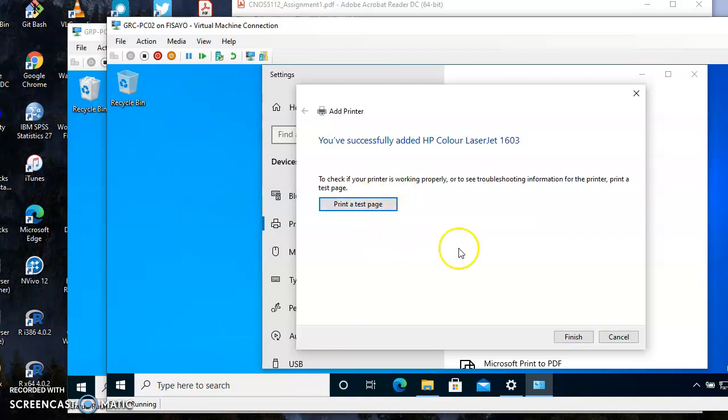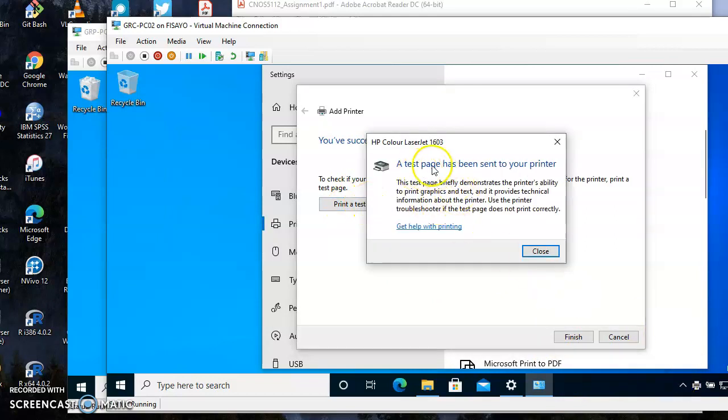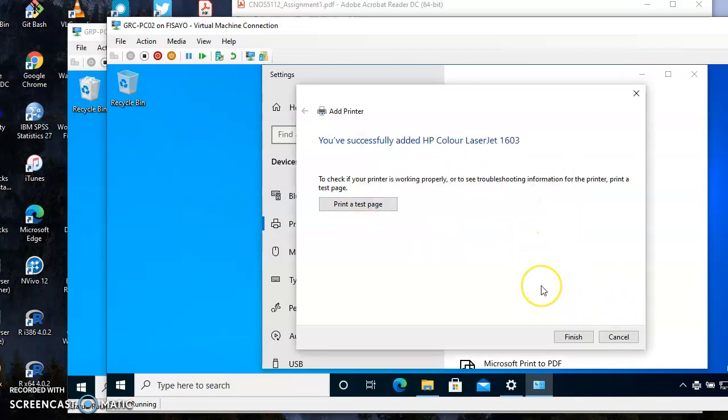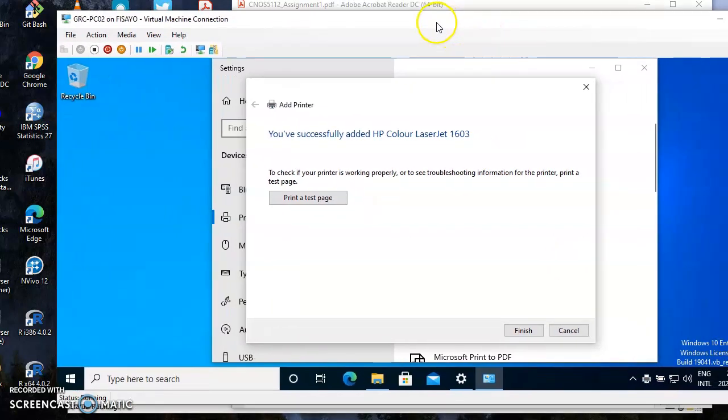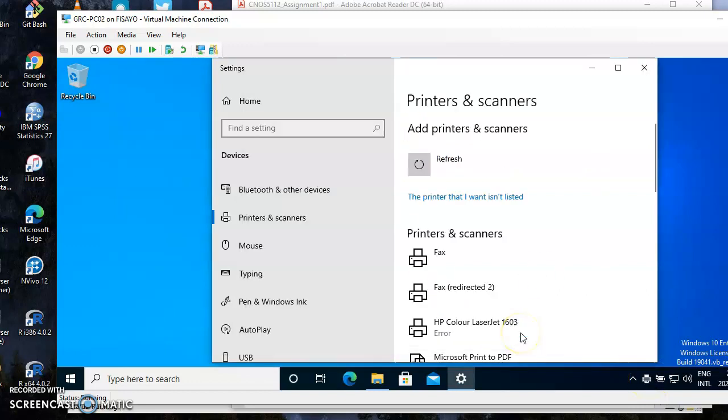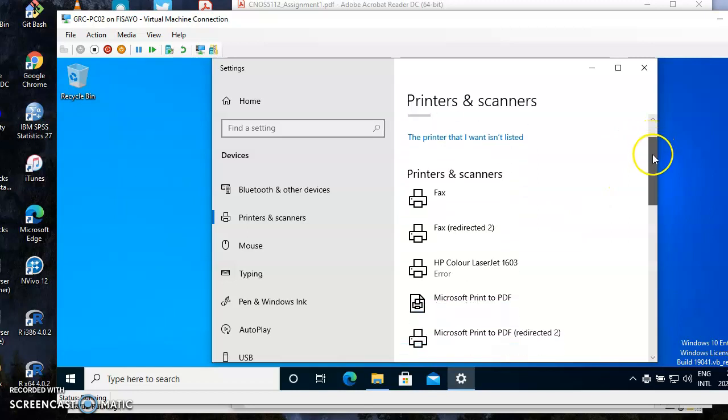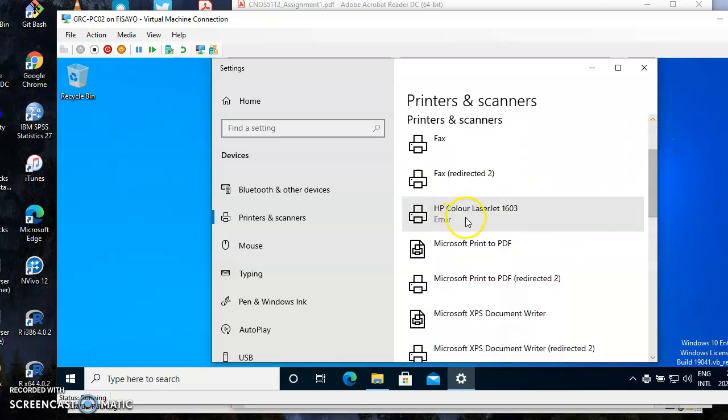You can print a page, but it's going to show you an error. But I want to see that it's working. Print page. You notice a test page has been sent to your printer. That means if the printer truly exists, a document would have been printed. You notice one document pending is here. A document here is pending already. So click finish, and if you scroll down here, we'll have our LaserJet. It says error because we couldn't print out what we wanted.